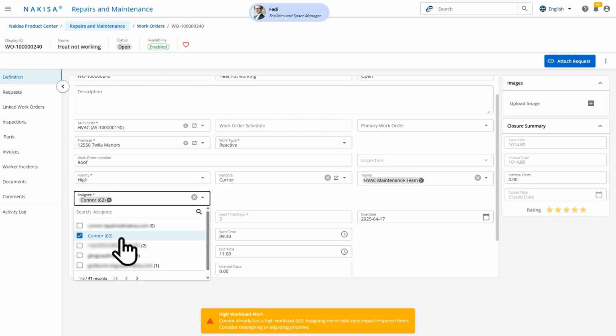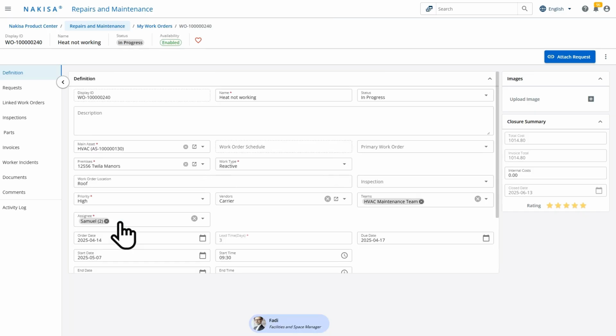If I choose a technician who has reached or exceeded their workload threshold, I'll receive a warning suggesting I consider reassigning the work order. I then select an assignee who meets the specific workload requirements to ensure an equitable distribution of tasks among my technicians.